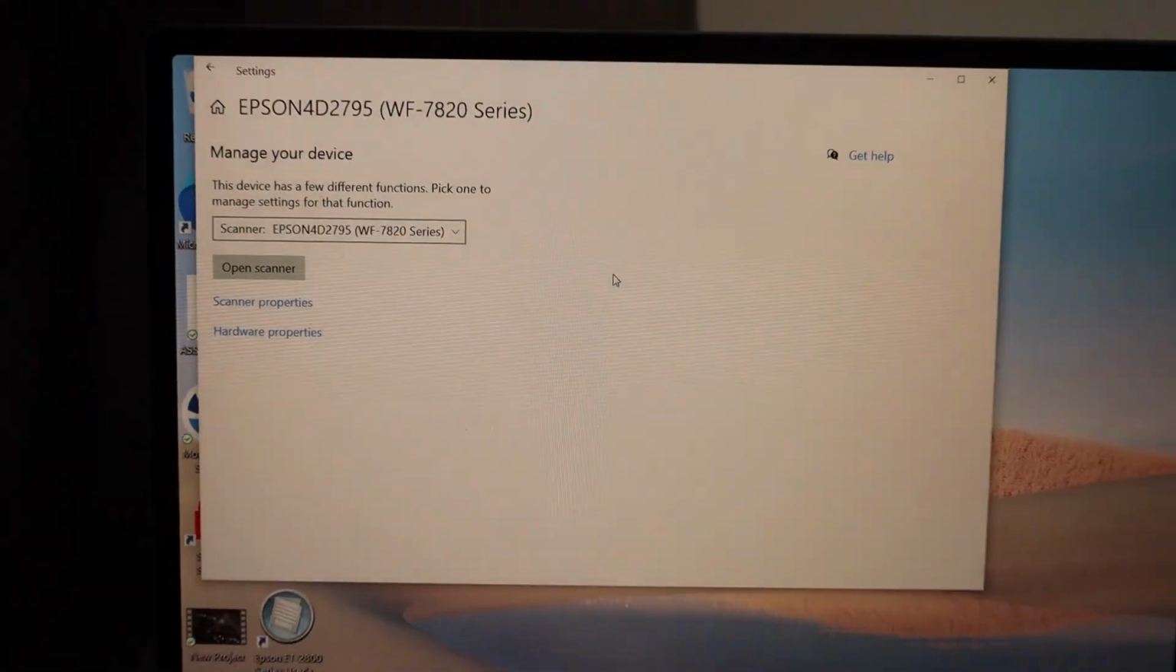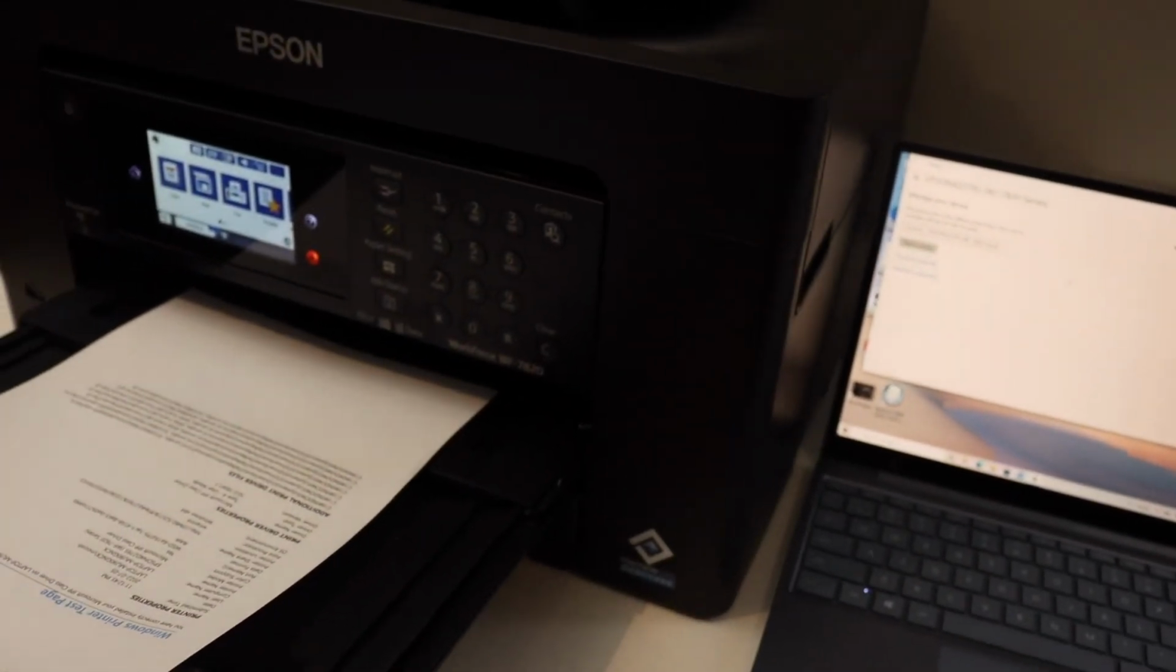So this way we can do the setup of the printer with a Windows laptop or a computer.